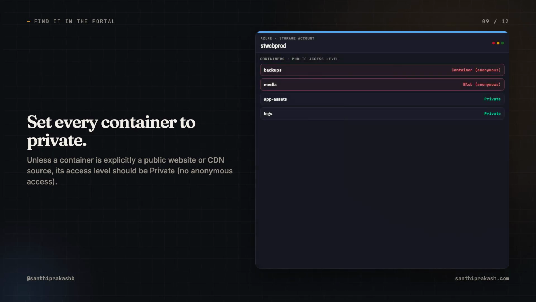In the portal, open the storage account, then containers. Check the public access level column. Anything set to container or blob should be changed to private unless it is explicitly meant to serve public content. Then, at the account level, confirm that allow blob anonymous access is disabled. These 2 checks together close the storage exposure.